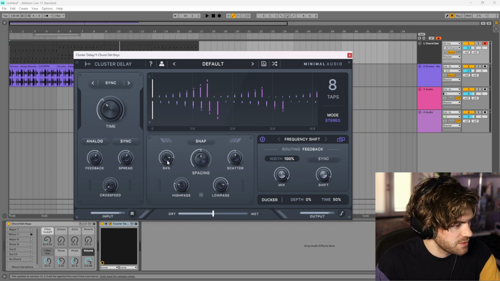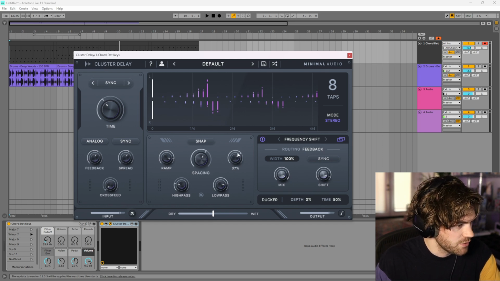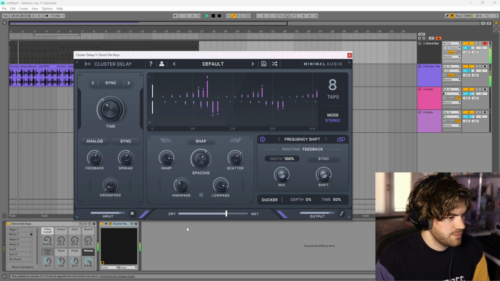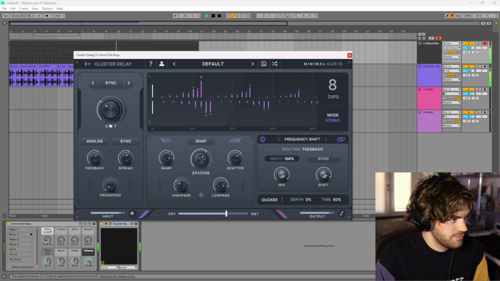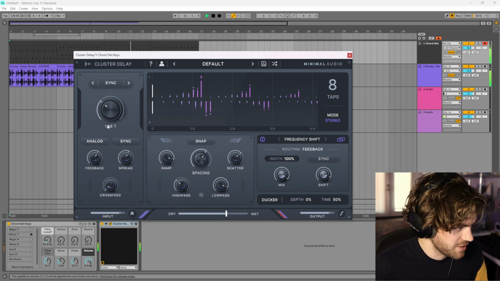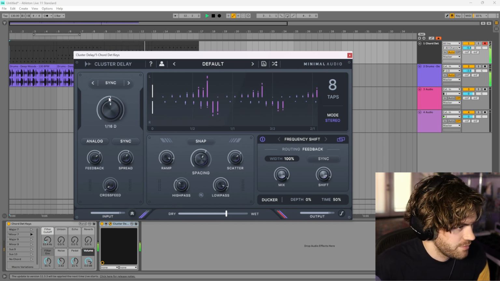Playing with some feedback, some spread. Let's just do madness mode for a moment. Messing with the time is a nice trick here too. Number 4, a classic with a twist.